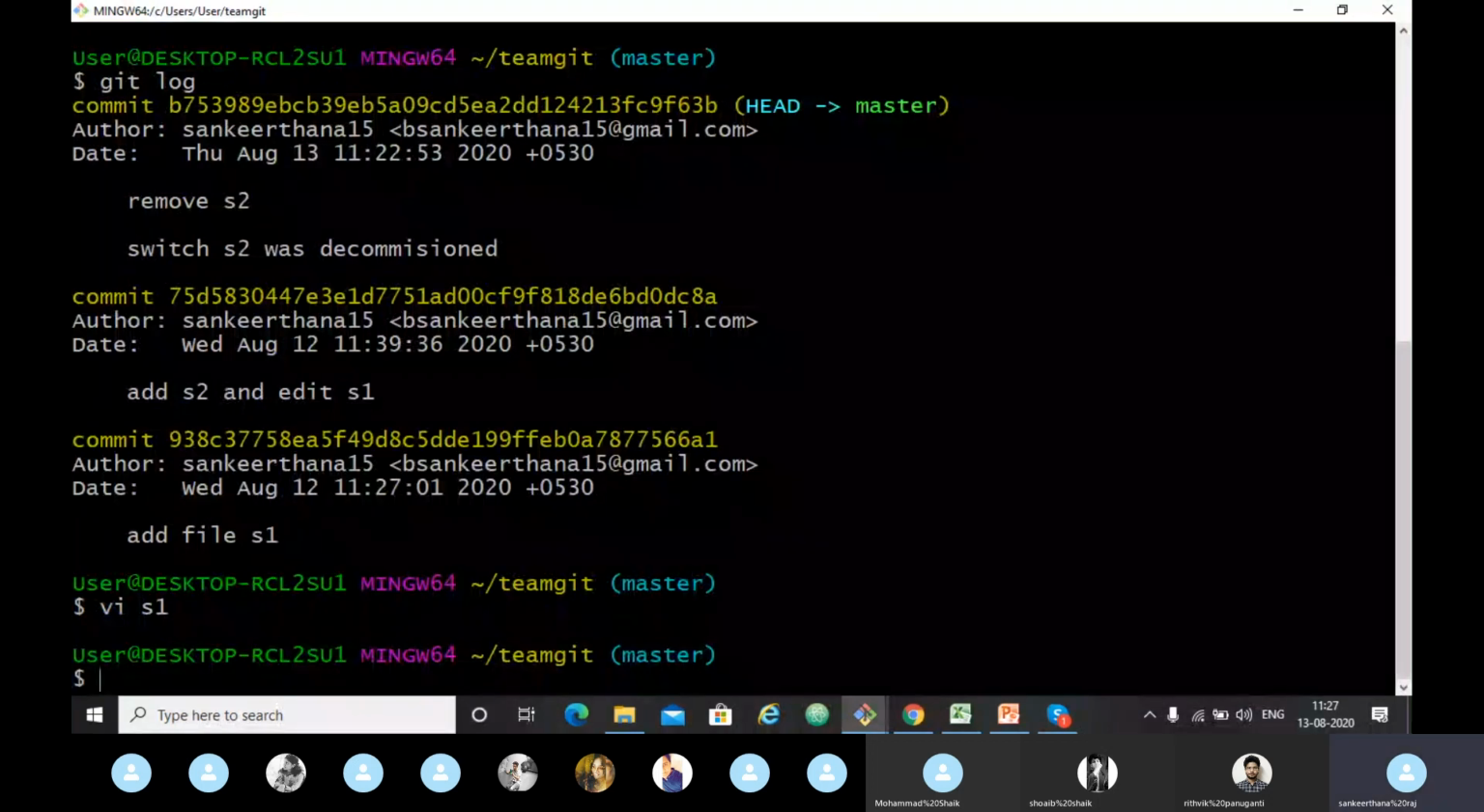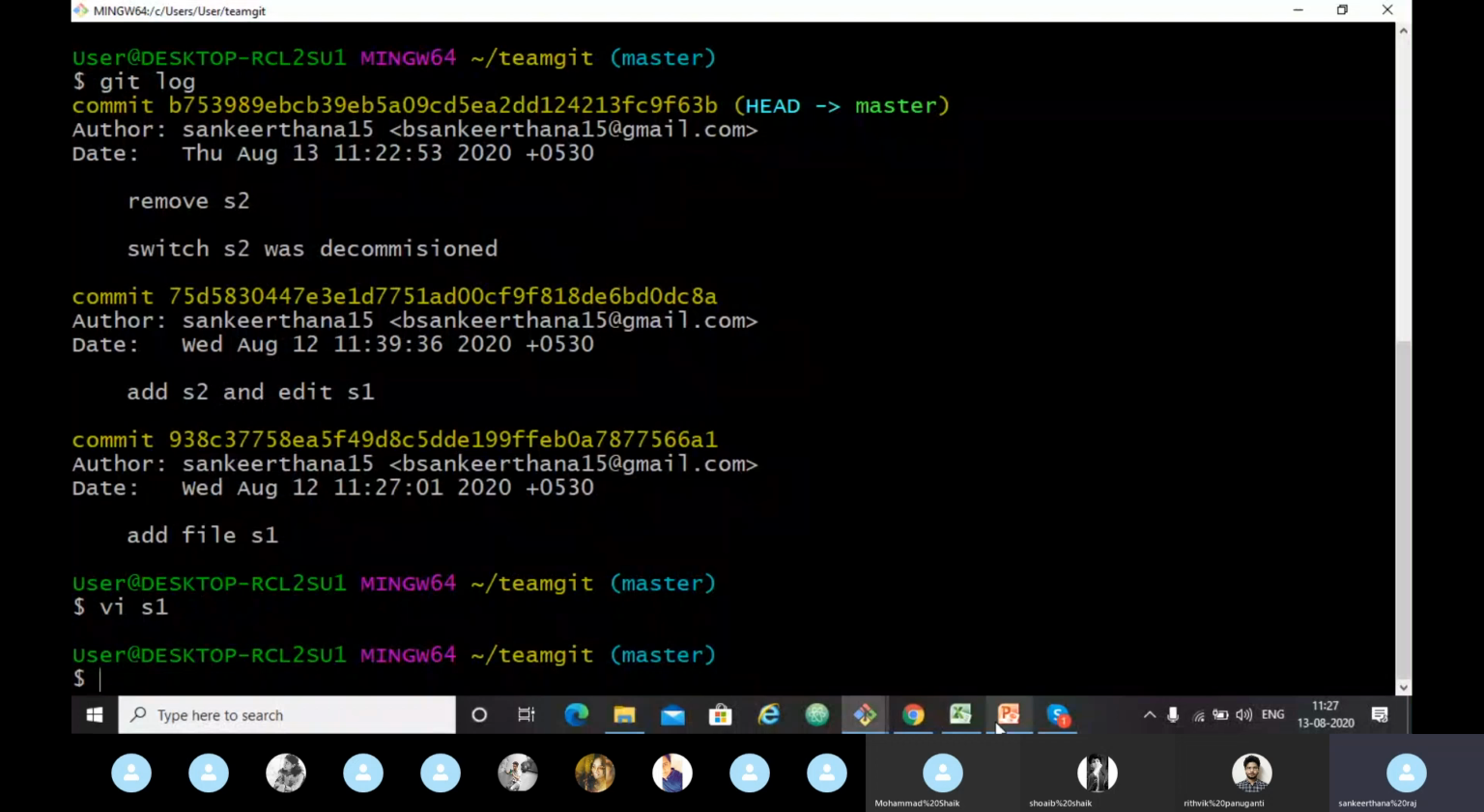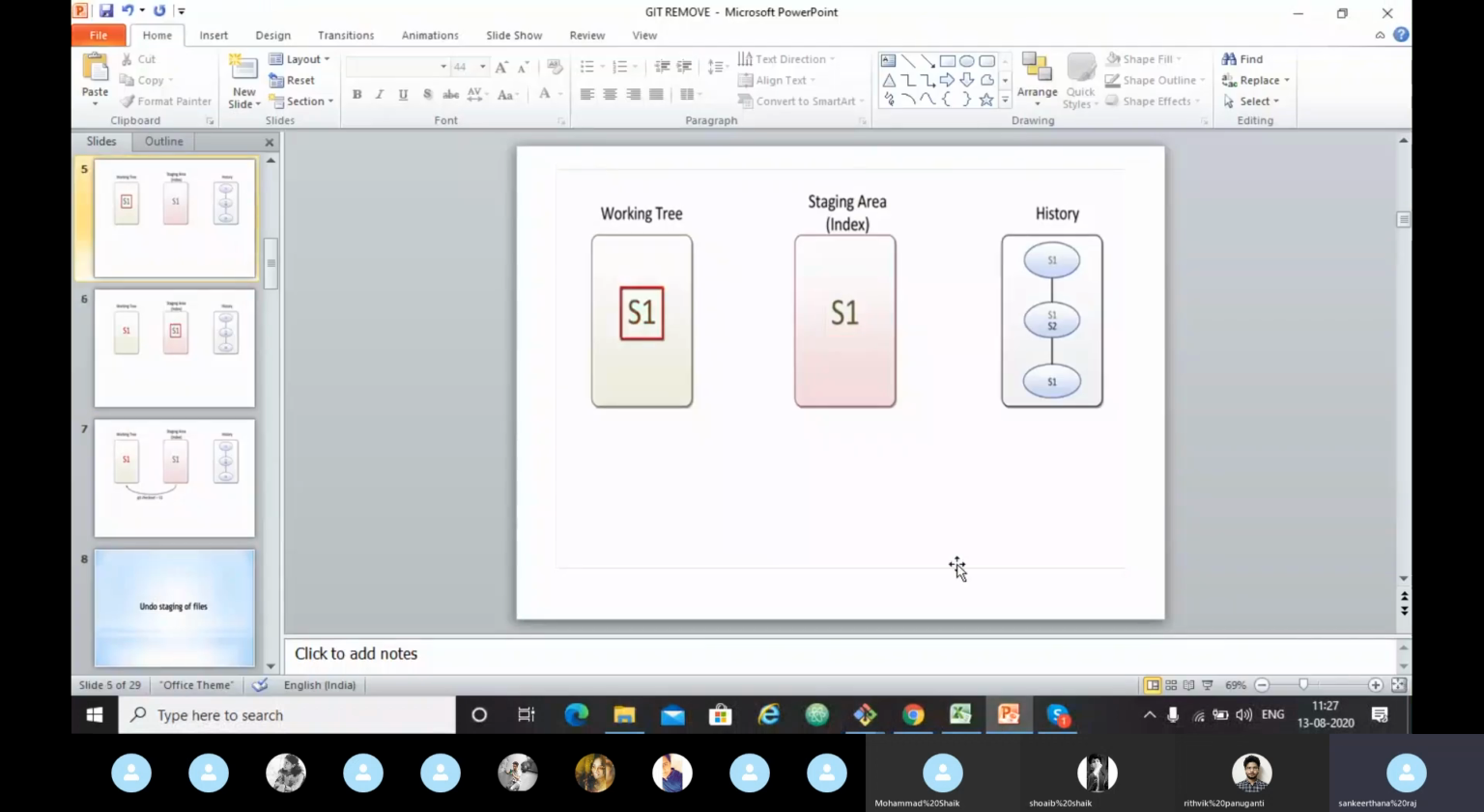So what we will see is S1 is changed. S1 will be changed in the working tree, but it has not been staged in the staging area. Means it is not committed to the staging area. If we want to undo this, we have to use the git checkout command. We can just replace the S1 file, whatever is in the S1 file, by giving the git checkout command. Right? It is a new command we are learning today.